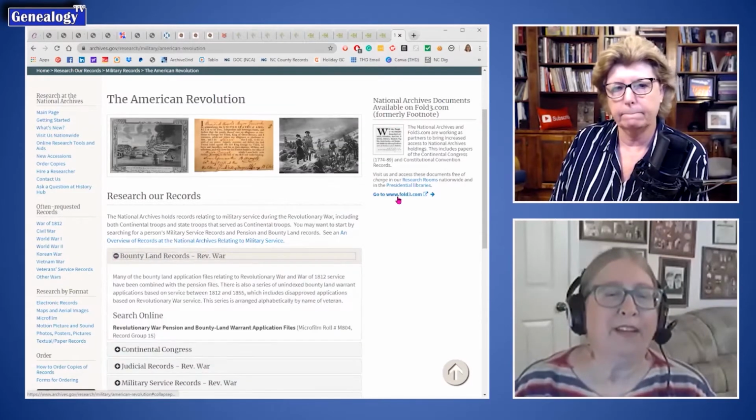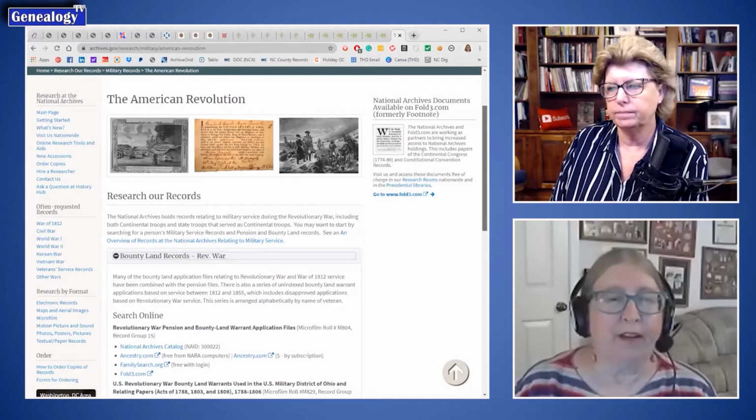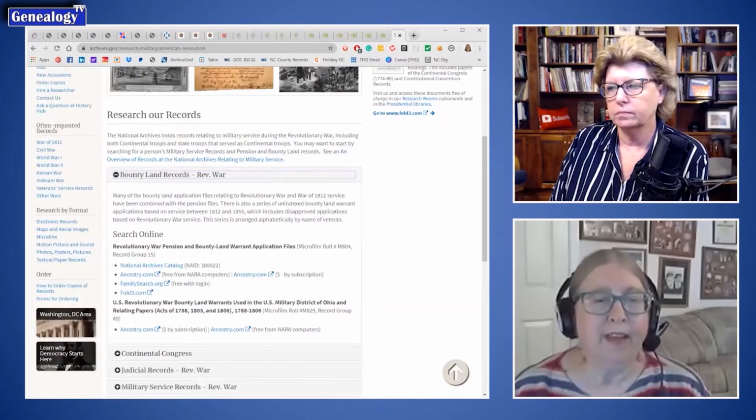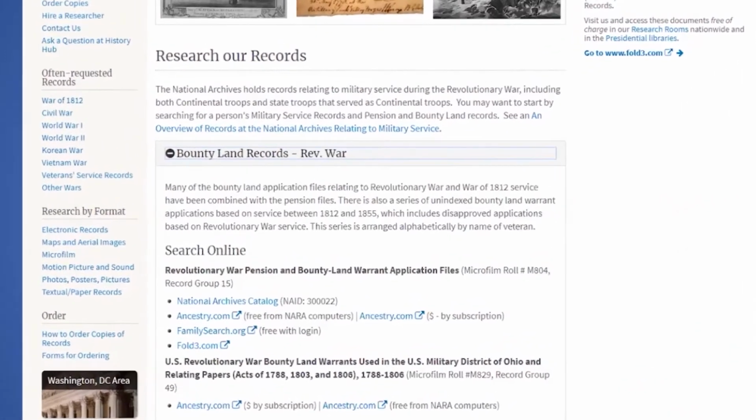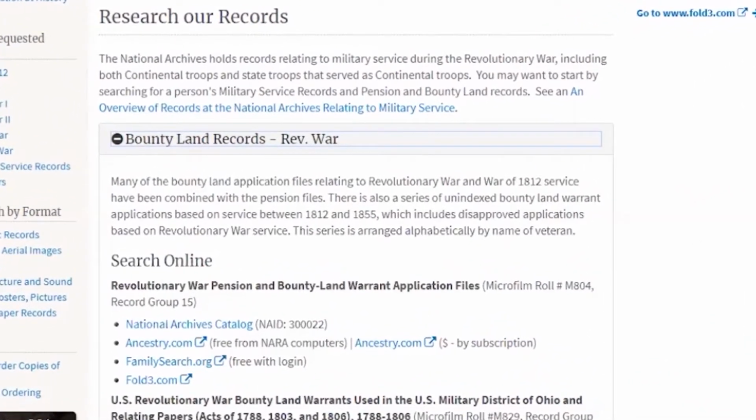Well, the thing to think about, and I've just clicked down on bounty land records, is that unlike today where we have our military service and they are paid a salary, back when the Revolutionary War was occurring, people weren't paid in a way to serve. I mean, they could get some militia payments, et cetera.